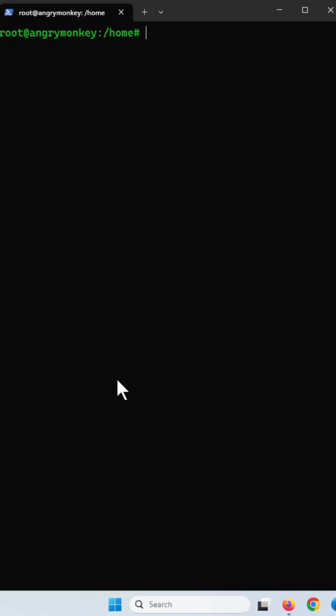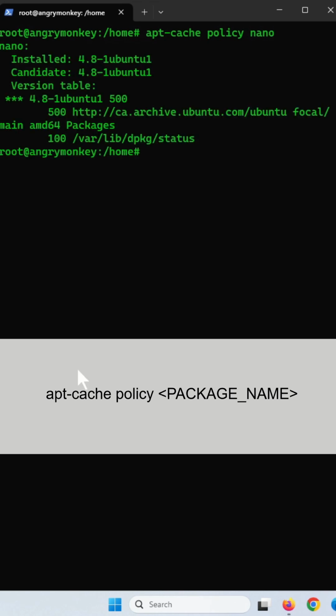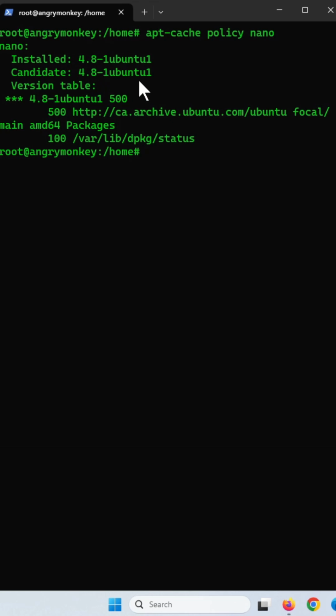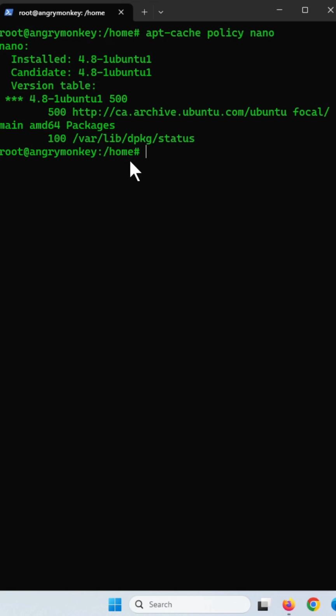Let's say you want to find out what version of Nano you're using. This is the command that you use: apt-cache policy nano, like this. So you can see that the latest version available online is 4.8-1 Ubuntu, and what I've installed on the machine is that. 500 means it's a standard version, that's the recommended version that needs to be installed, this one here. And 100 means that this is what's currently installed on your system here.